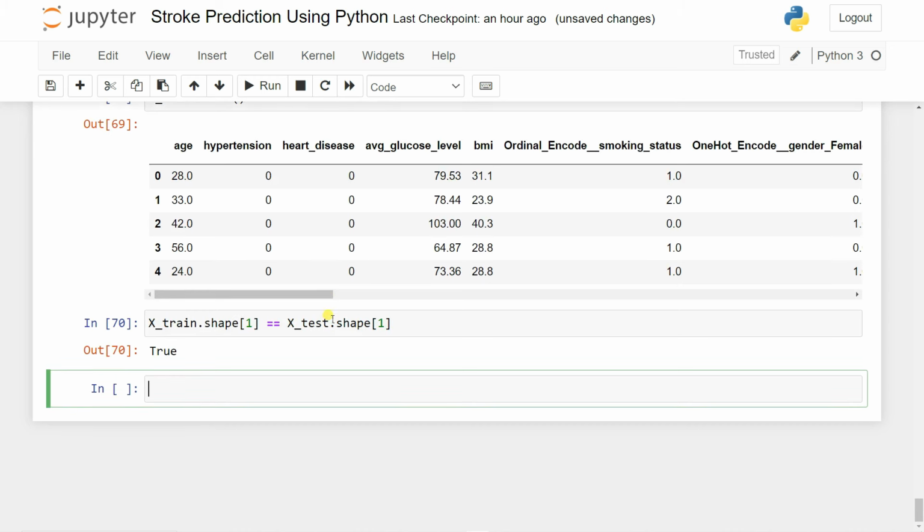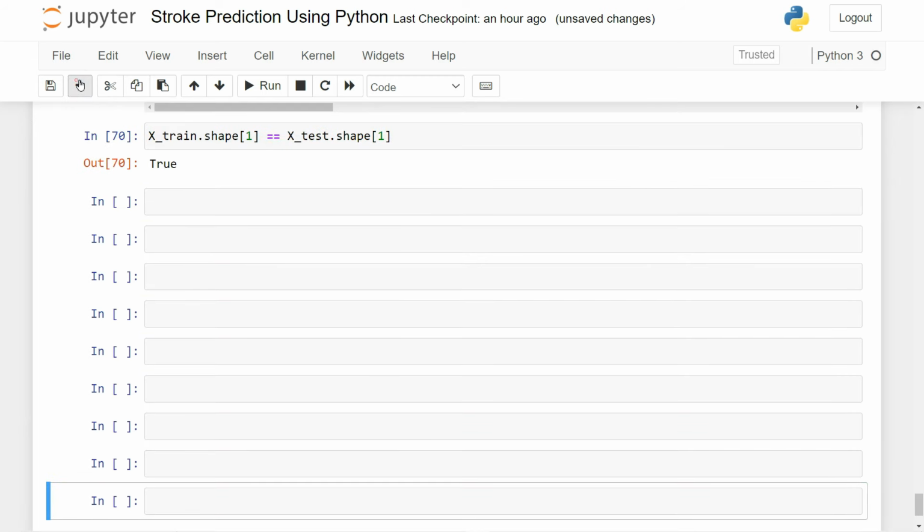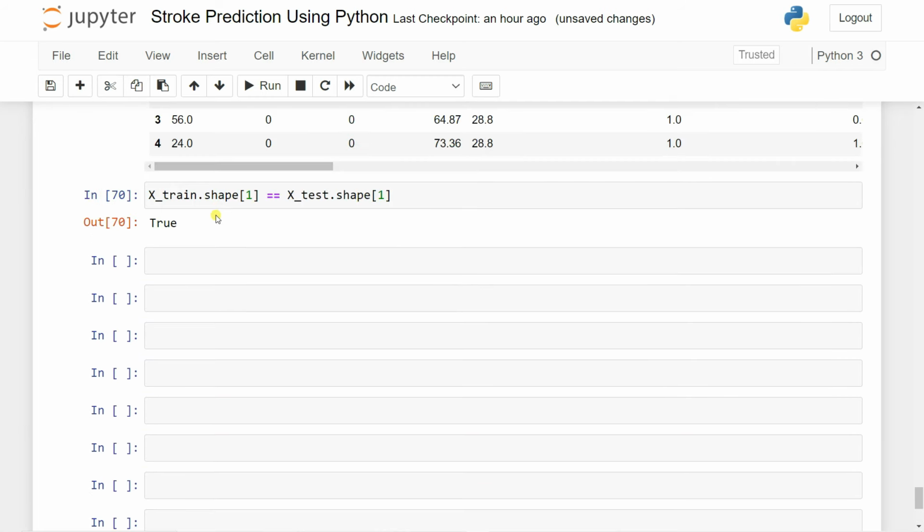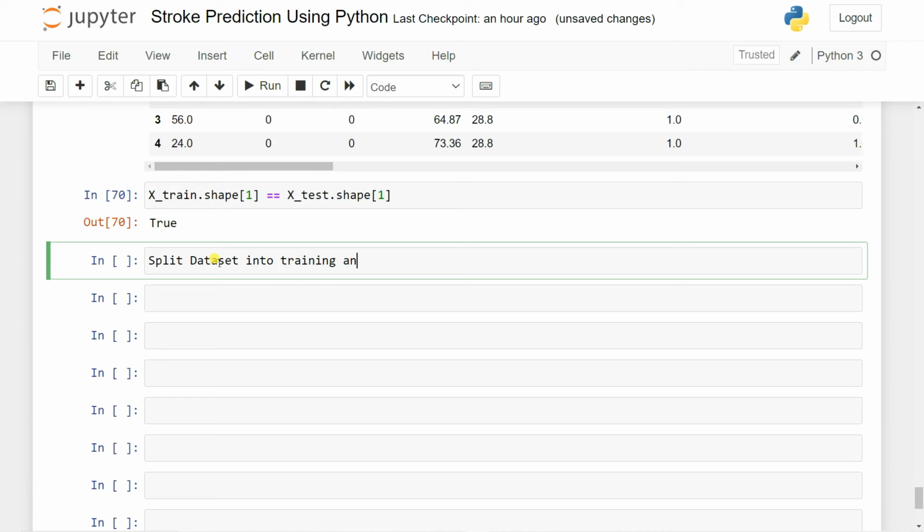Cool. Now let's split our data set into train, test, and split. Because we already have the test data, it can be the validation. So let's say split data set into training and validation set.